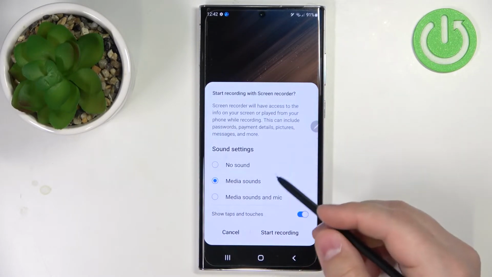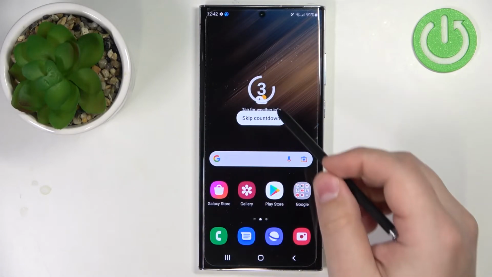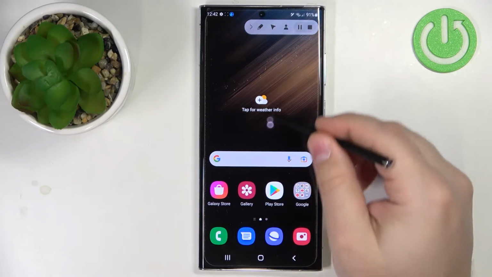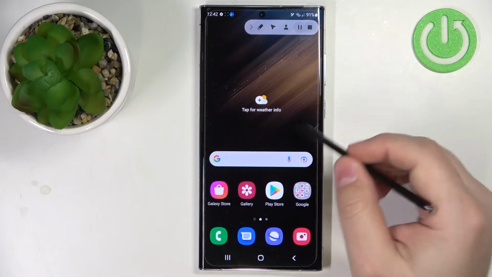Once you're done customizing the settings, tap on Start Recording. You will see the countdown, and once it's done, it's gonna start the recording. As you can see, this menu appeared, and the screen is being recorded now.